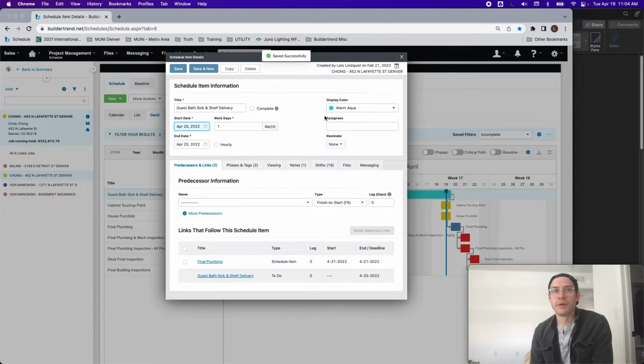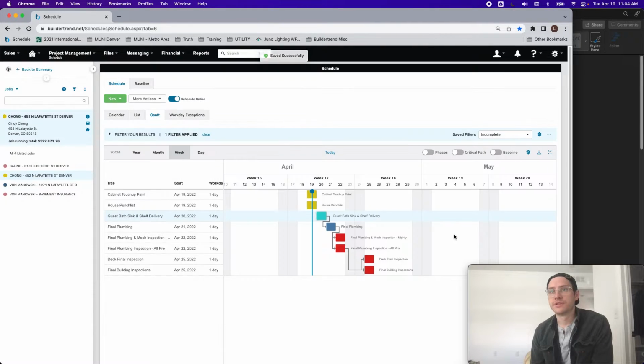So there are dependencies on this schedule item, being there's a final plumbing dependency. So whenever I move the date to April 20th, you'll notice the date of final plumbing got pushed back another day as well.